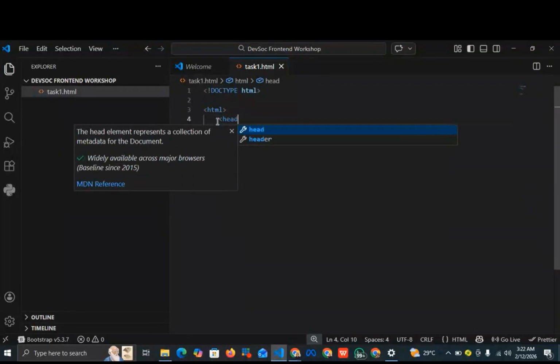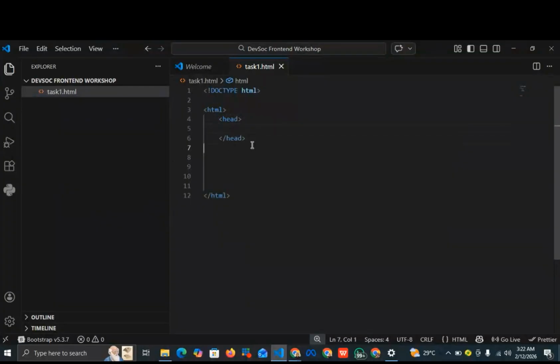So I will create the head section, which is an opening and closing tag. Then I will create the body. Under this head is where we put any information about my page. The page information will be placed in the head. Then in the body will be the visible content which my user, or whoever is visiting my website, can see. And all of these are embedded under this parent tag called HTML.